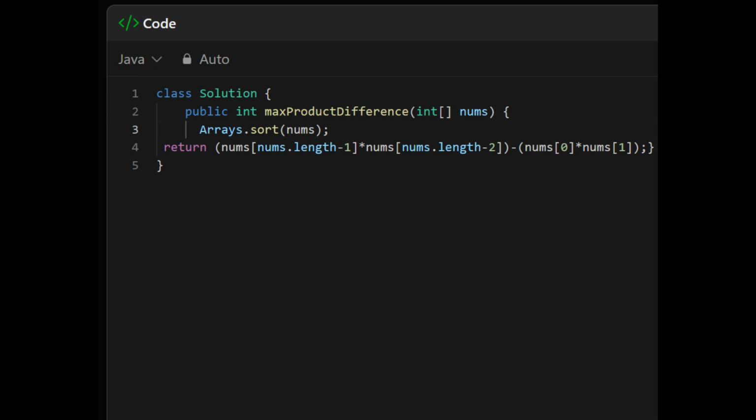1. It sorts the array nums in ascending order using the Arrays.sort method. After sorting, the smallest elements will be at the beginning of the array, and the largest elements will be at the end. 2. It calculates the product of the two largest elements in the array.